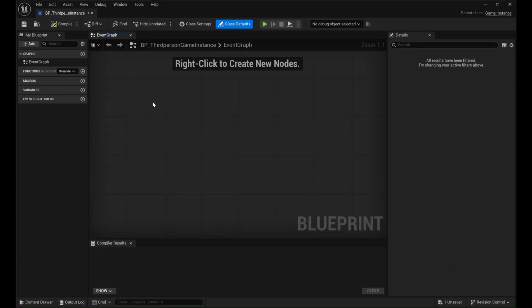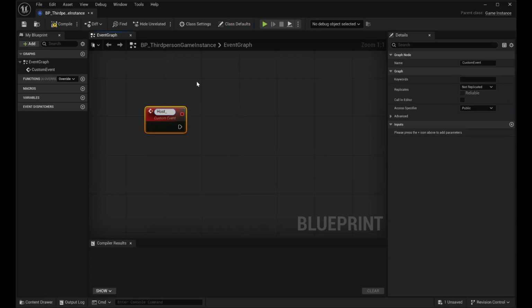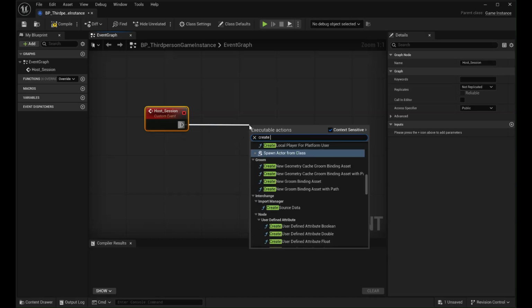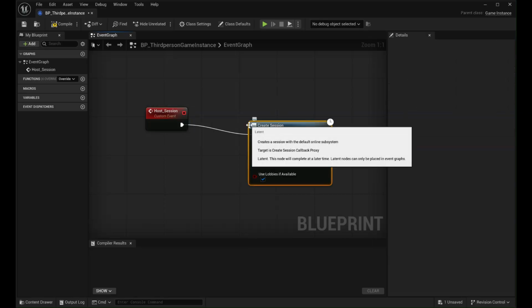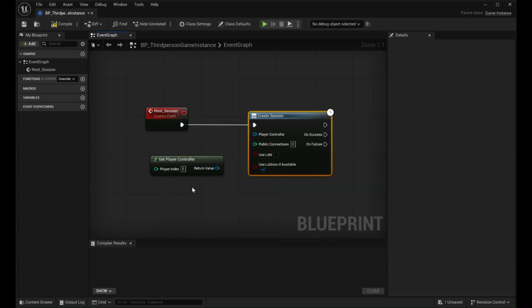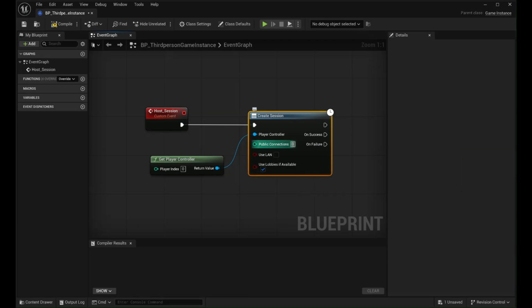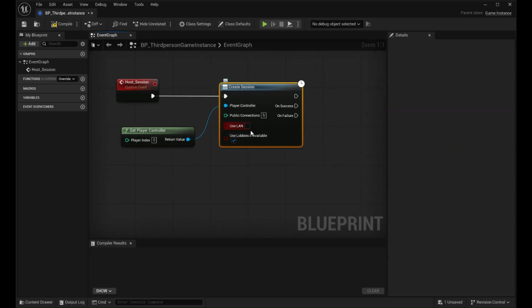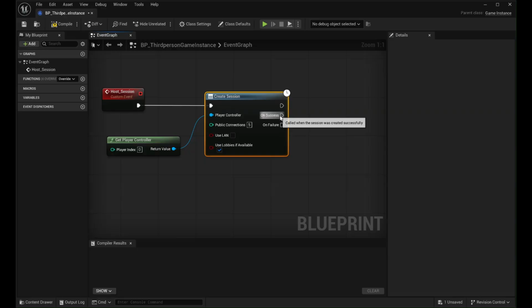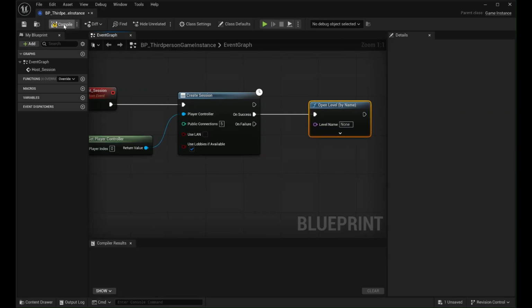So I am in BP third person game instance and I add a custom event called host session. After that, I find a node called create session and get player controller and connect it to its player controller. Here we have public connections, that is the amount of players we can have in our session. I can type here 5. You can also set it as you want, and select LAN if you want it set on a local area network.